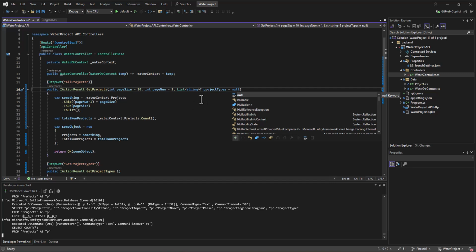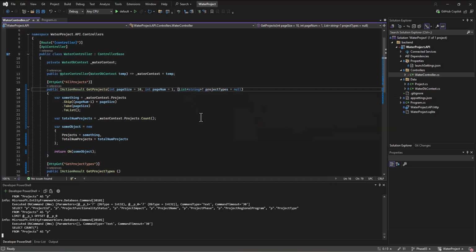And then it also suggests that we use the attribute here, from query, which I can't remember exactly what that does. Let's see what it says. Specifies that the parameter or property should be bound using the query string. This is, again, something to do with security, is my recollection. Wells would have to tell us about that, huh? So now we're going to receive three things: page size, page num, and then project types.